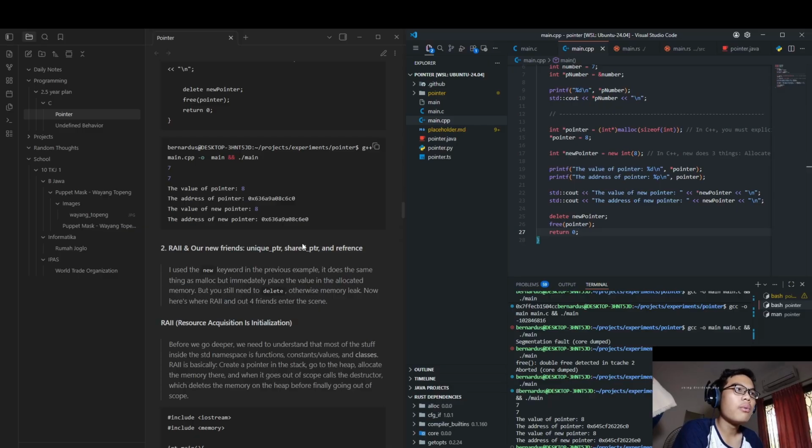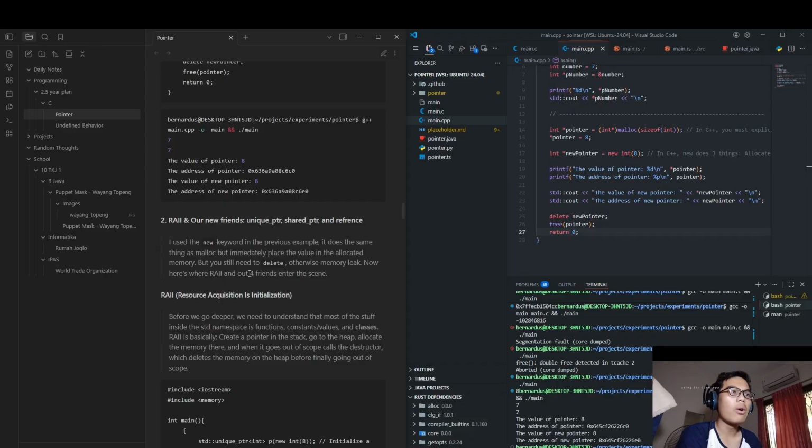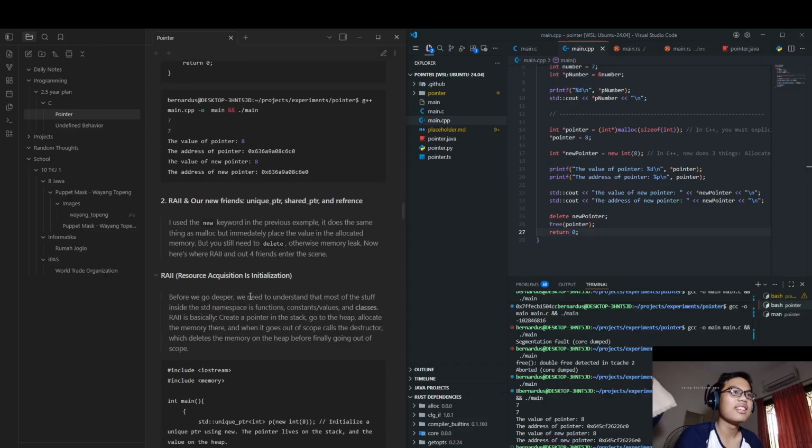So next we have a new friend, RAII. Okay, and our new friends: unique pointer, shared pointer, and reference. To avoid the danger of raw pointers, C++ introduces these. I used the new keyword in the previous example. It does the same thing as malloc, but you immediately place the value in the allocated memory, but you still have to delete the memory, otherwise memory leak. Now here's where RAII and our 4 friends enter the scene.